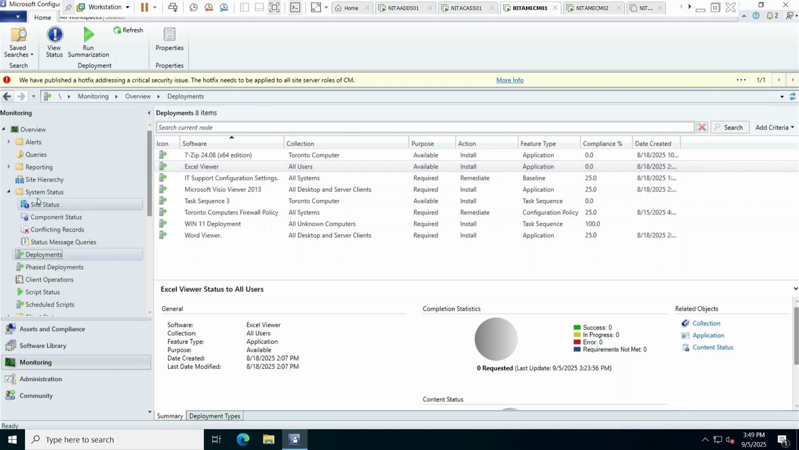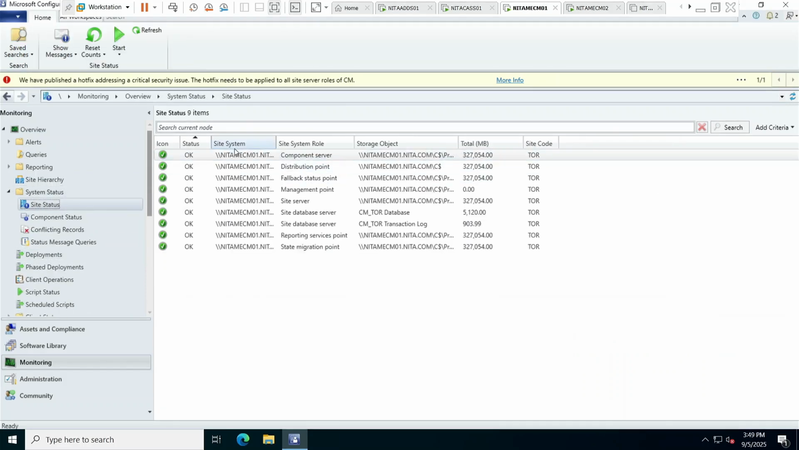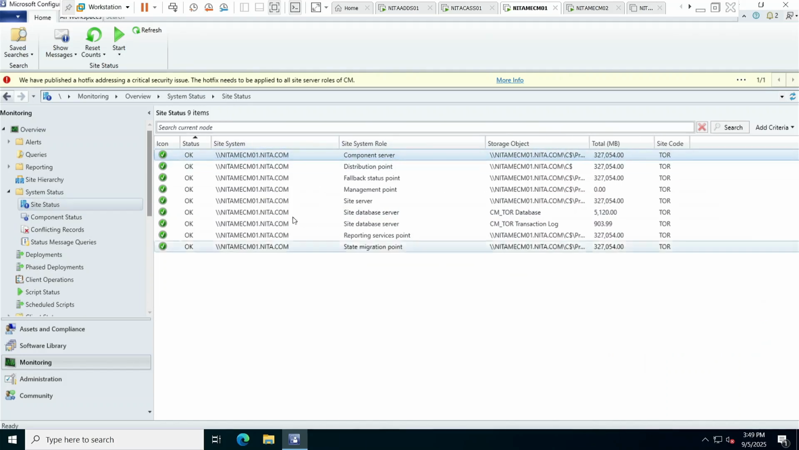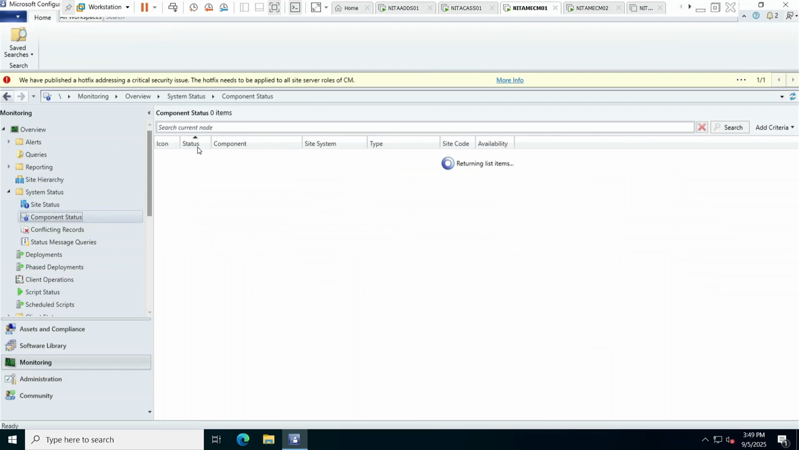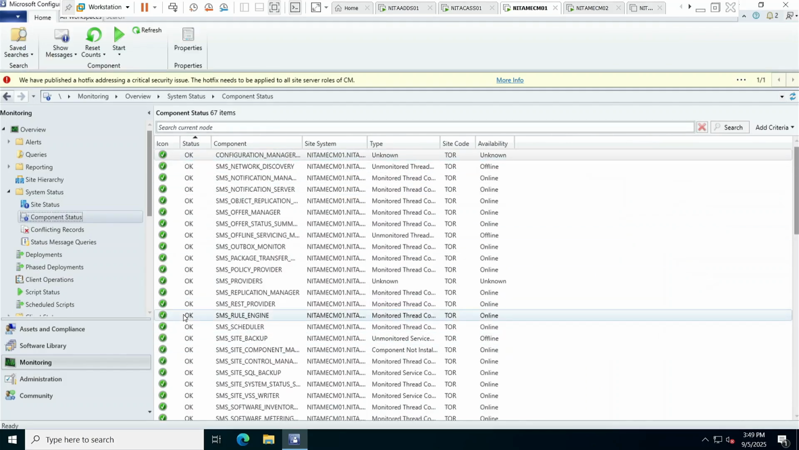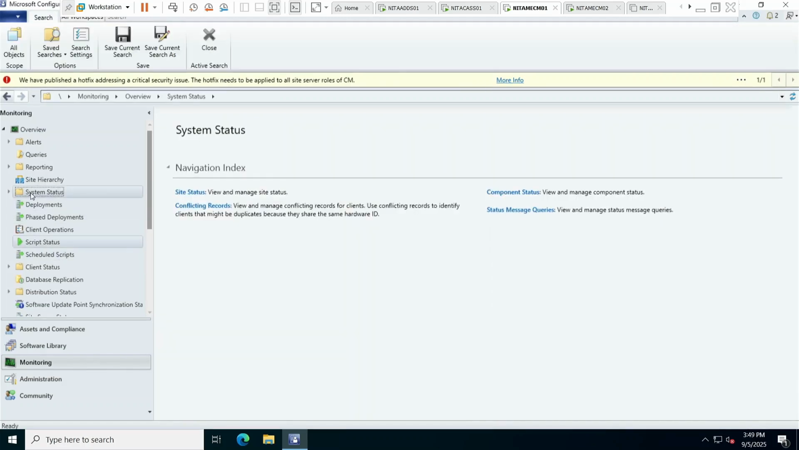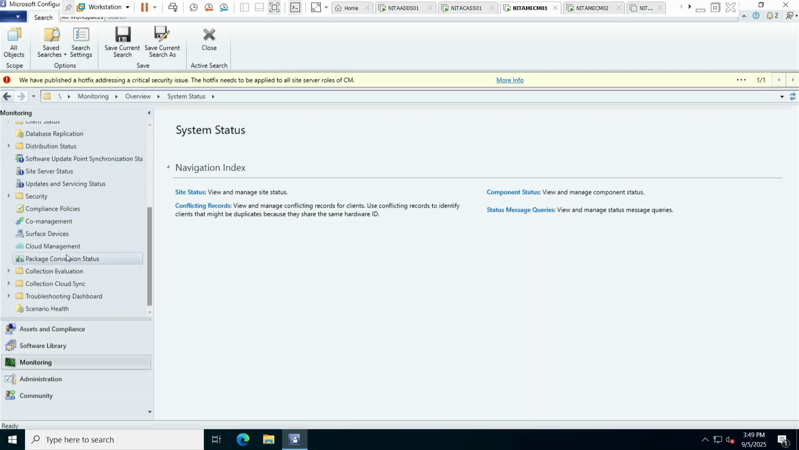Then you have your site status, where you can see the components, if every site role is working properly or not, if all the components are healthy or not. So green means healthy. It will show a red cross if a component is not working properly. Then conflicting records, and so much more. So this whole tab is just used to monitor your environment.